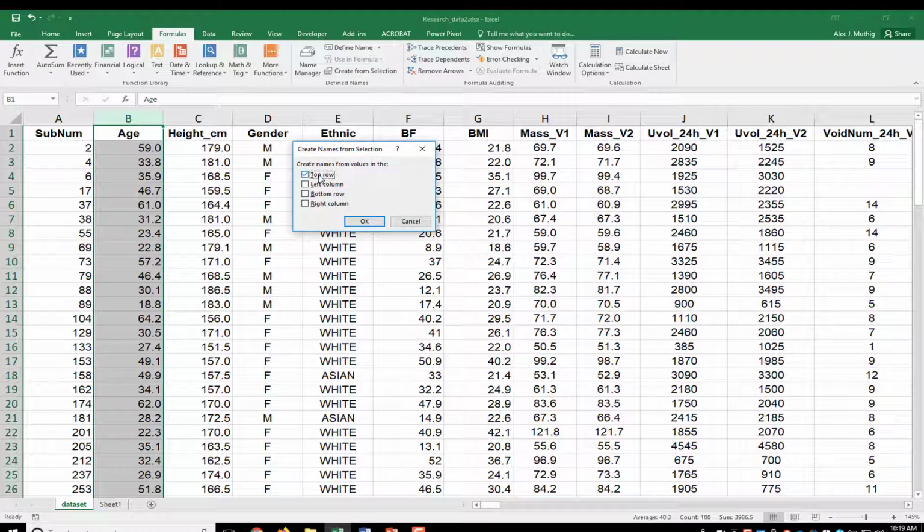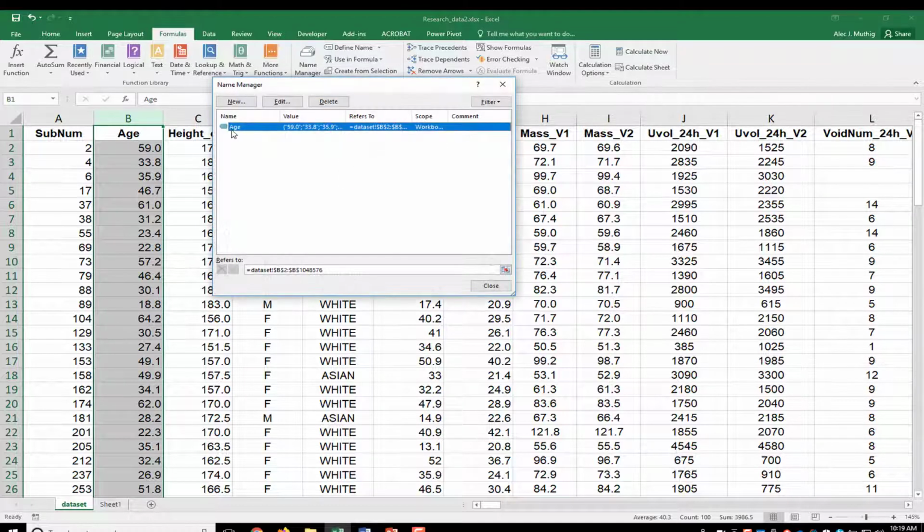And we want the name to come from the top row. I'll click OK. And we'll go to Name Manager, and we can see that now age is from B2 through B1,048,576. So we could add a lot of data, and it will always now be included in the word age, and we can do calculations off of the word age.